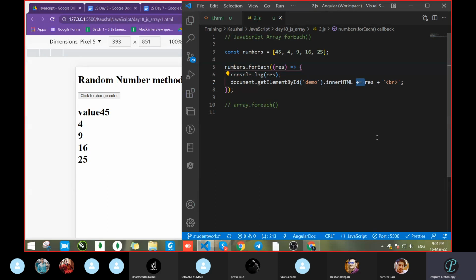No one. This is the way you are learning JavaScript? Oh my God. What is this, Dharmender? Which operator? Yes, sir. What is this operator? Assignment, sir. This is the assignment operator. Shivani? Sir, assignment operator. Yeah, so this is the operator.